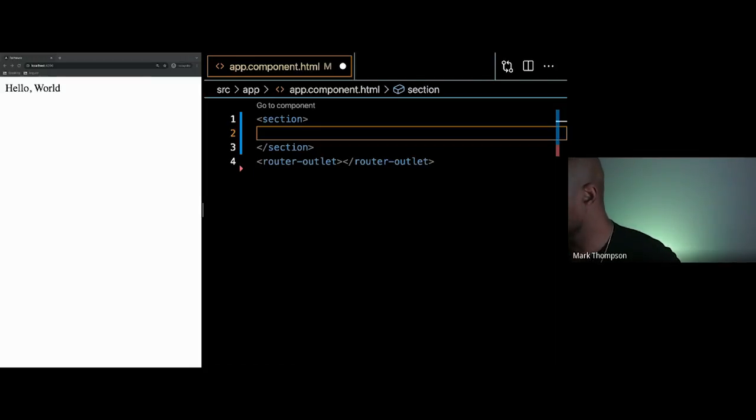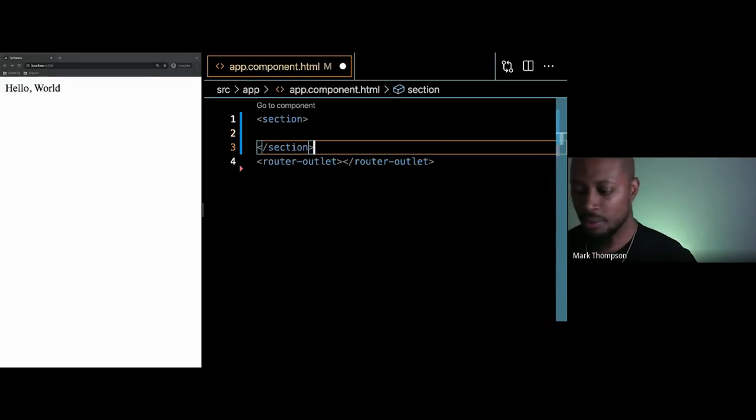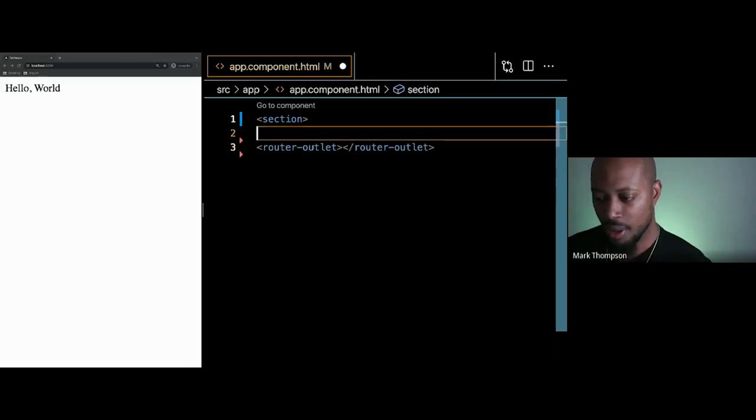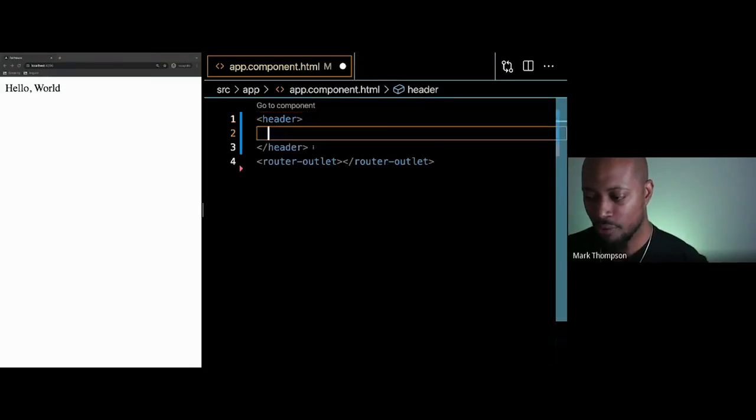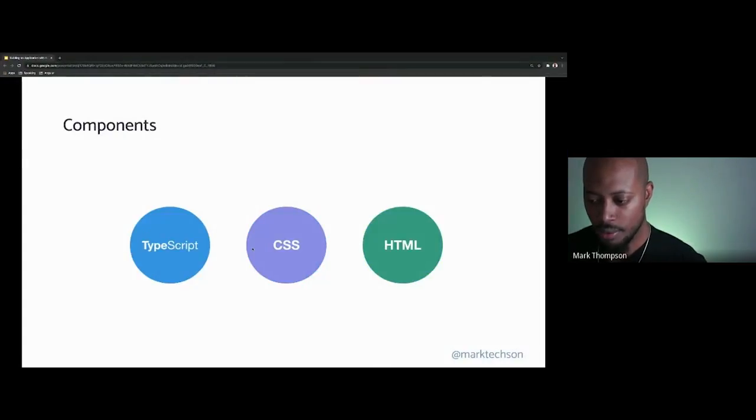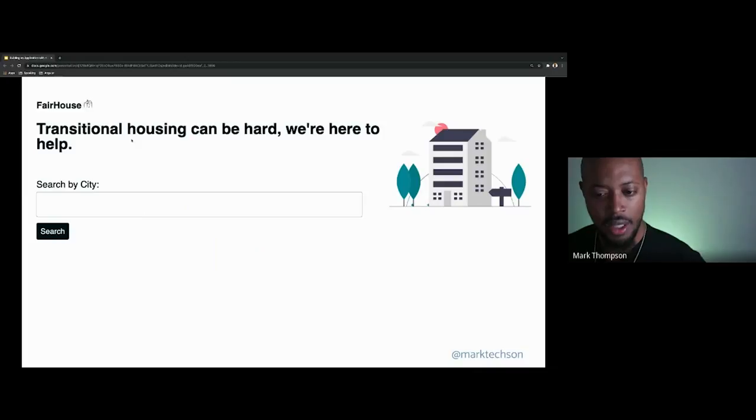So here's what we want to do first. Just getting started out here. We're gonna get rid of our section here, and we're gonna do a header because we're gonna create that banner. So if you remember in our application, back to our application, just so you can see, we're gonna create this Fair House banner at the top. So we're gonna do that part right now.